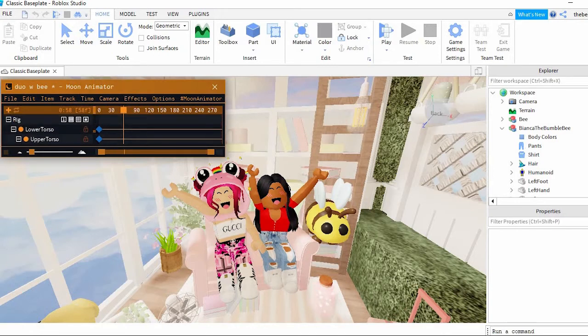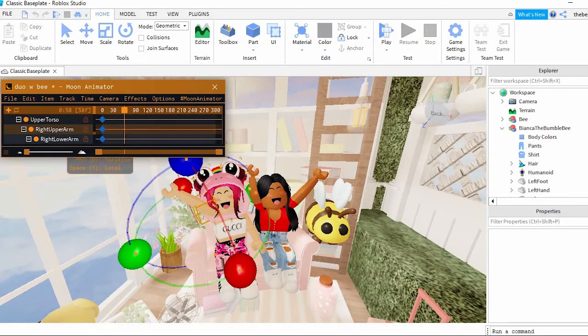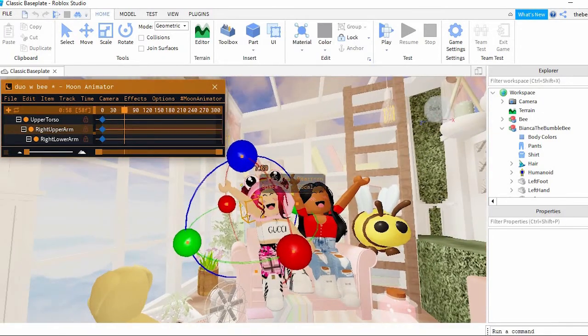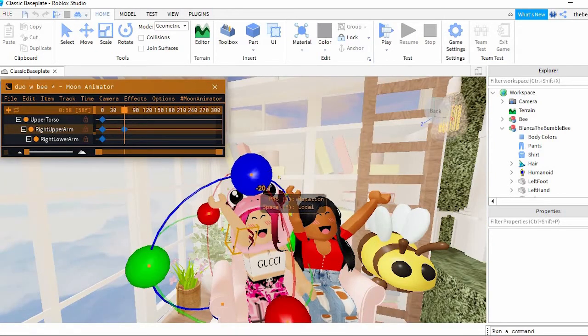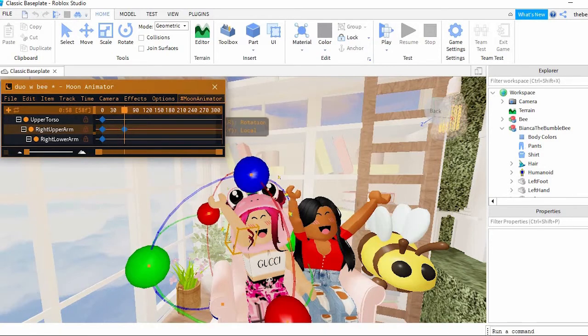So now what you want to do is the exact same thing, but you're going to move. Let's say you want your arm to move. Since this is the arm that's waving, I want to make it look like it's waving, of course. So I'm just going to wave it a little bit, and then go to the beginning and make sure that's how you want it. So that's how I want it. And yeah, that's literally all you're going to do.